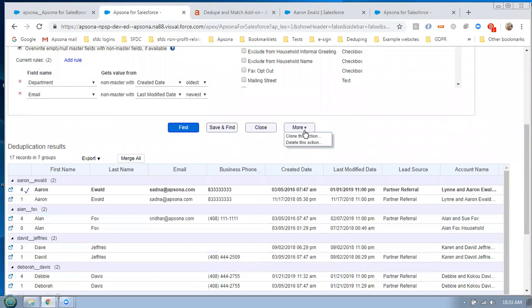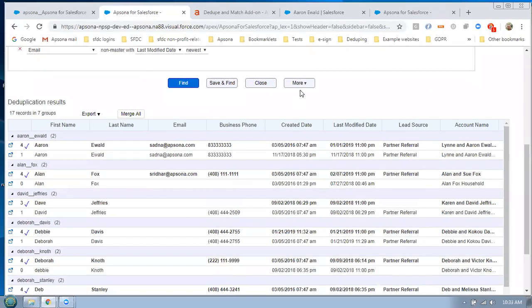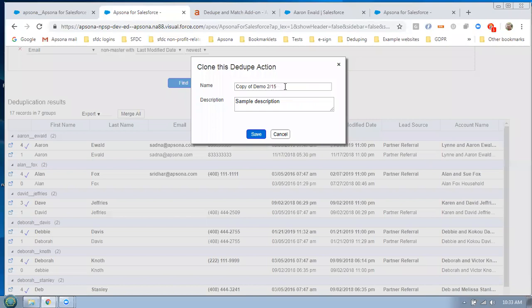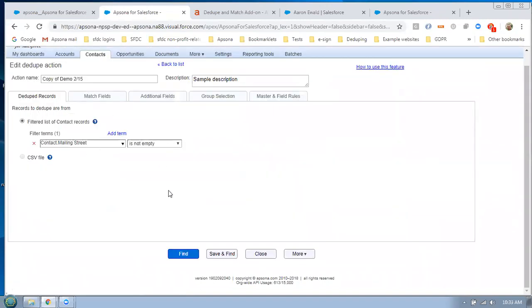Couple of other little things that are worth pointing out. In the more menu here, you can clone this action or you can delete this action. Let's say if I do a save and find, I have the whole thing saved up now. I can also clone it. When I clone it, I give it a copy and save it. And you see that now I have a copy available that I can work with without having touched the old one. I can also delete the record, delete the action, delete this action, and it goes away.